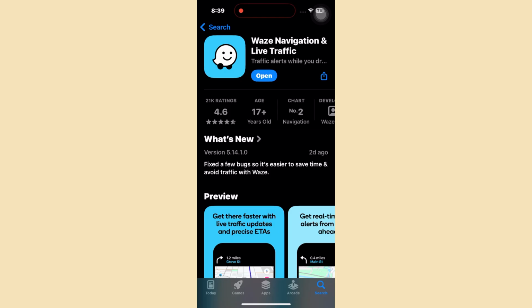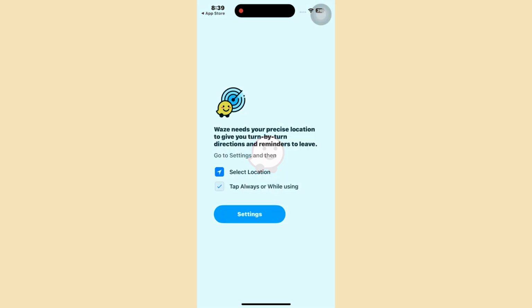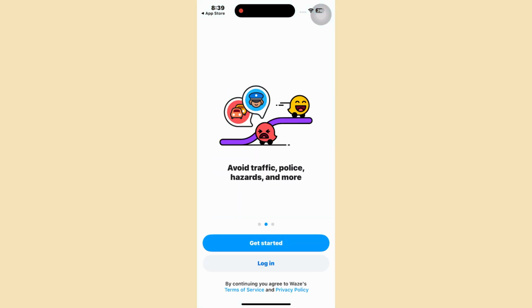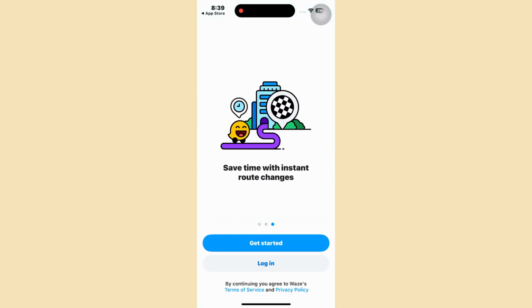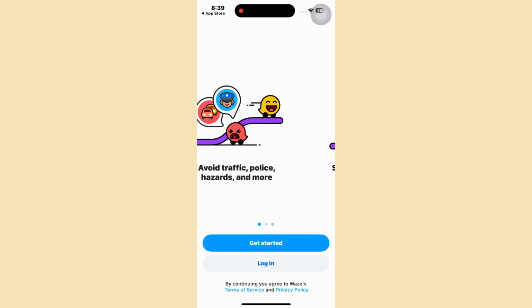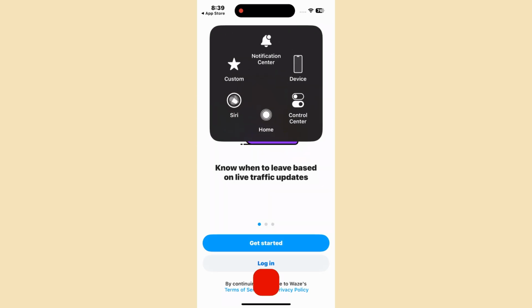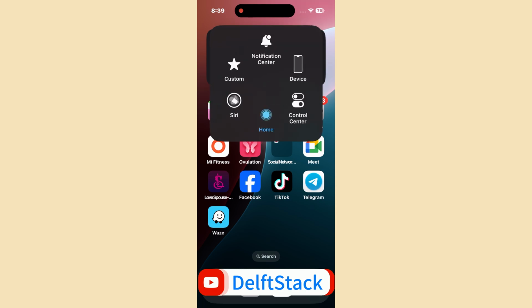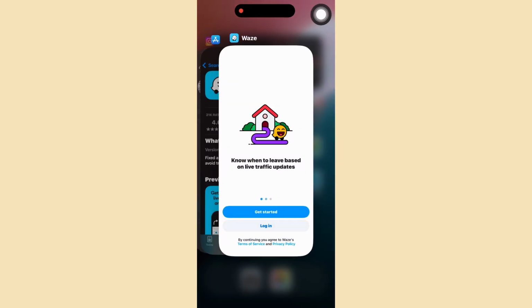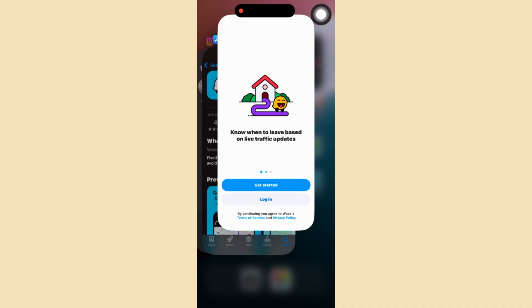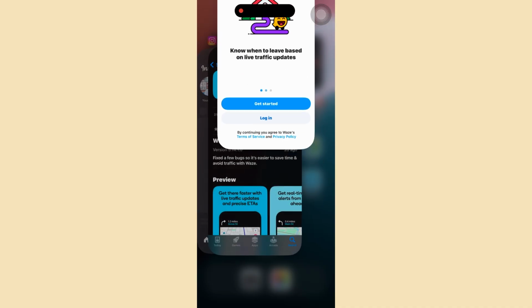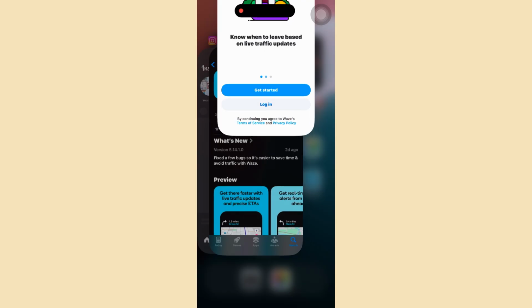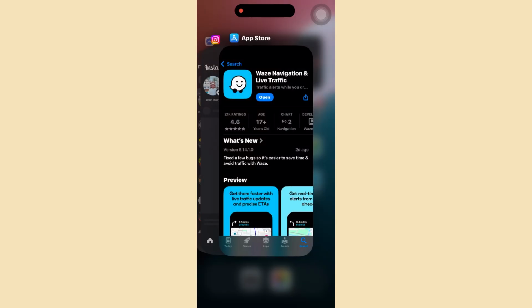So, for example, I open up Waze, and it's still running in the background. What you could try to do is use the Home button, and after that you could simply double tap on the home button and simply close the Waze application over here in order to remove it from running in the background.